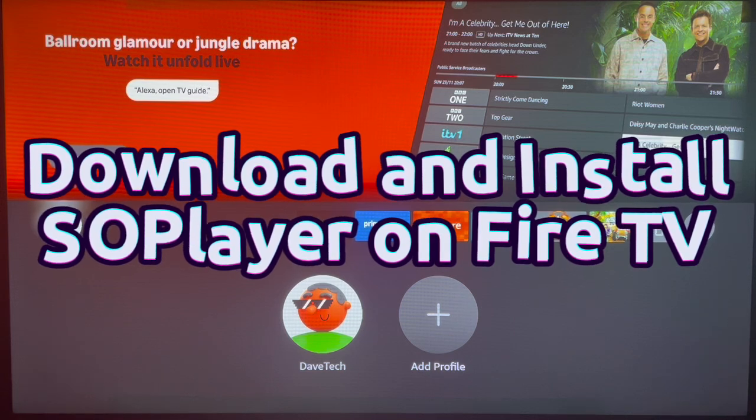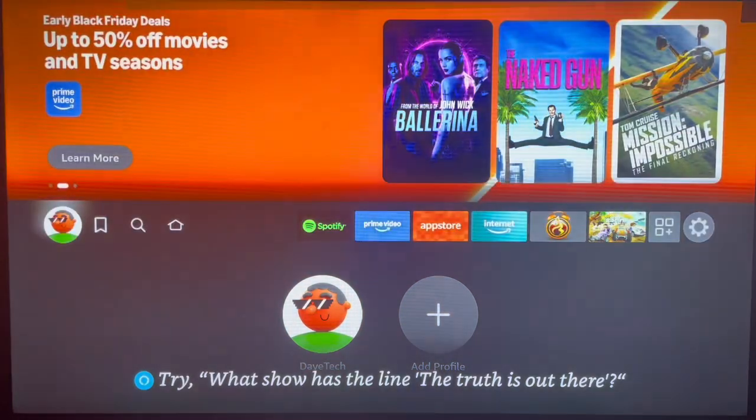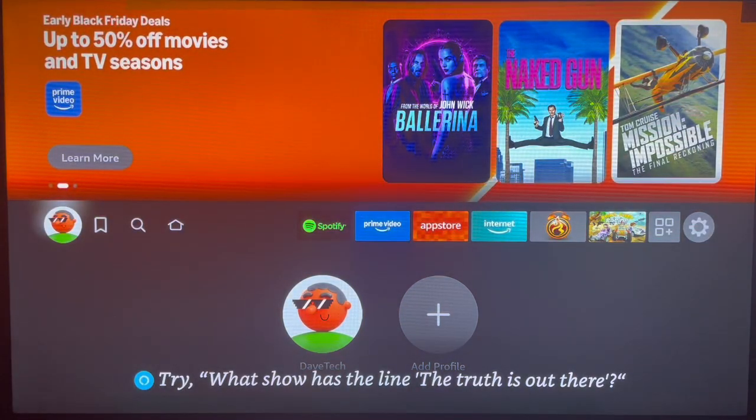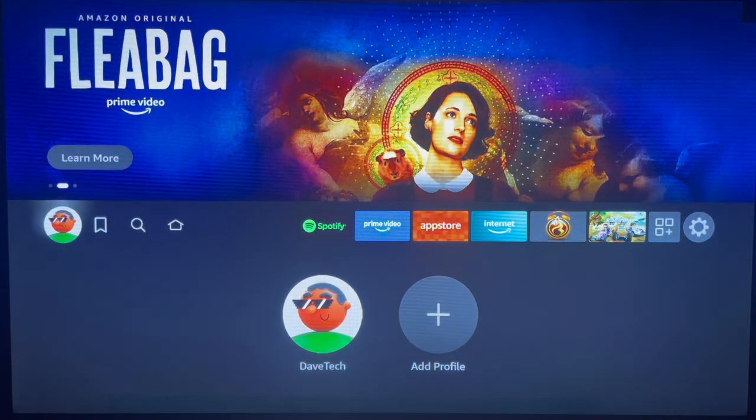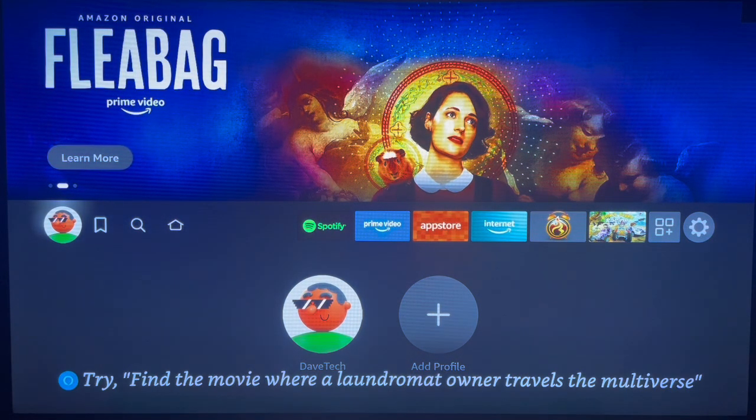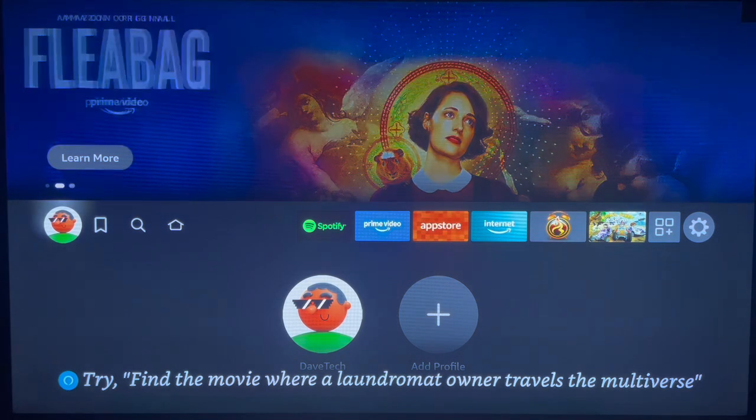In this video I want to show you how to download and install the SOPlayer on your Fire TV device. This is going to be a full guide. That means I will show you every single step you need to follow on your Fire TV device to download and install the SOPlayer. So I need you to watch the video carefully right up to the end without skipping a step.